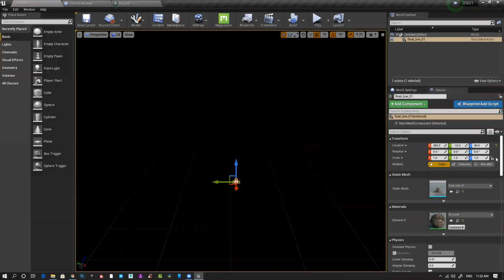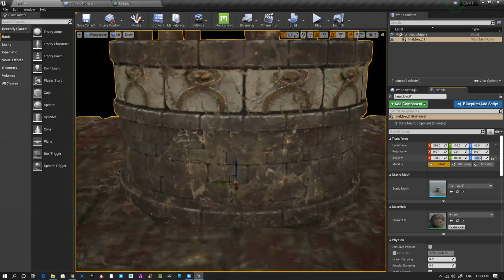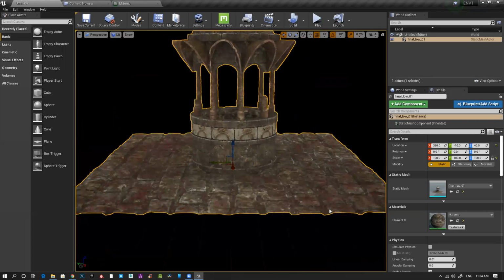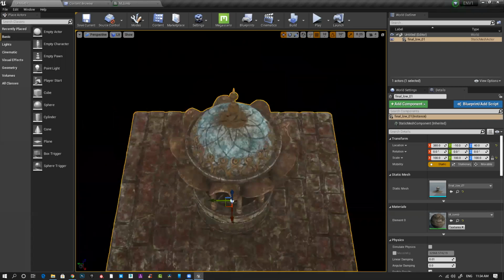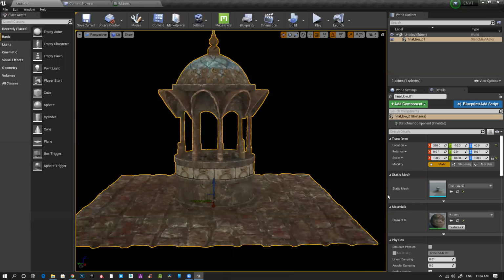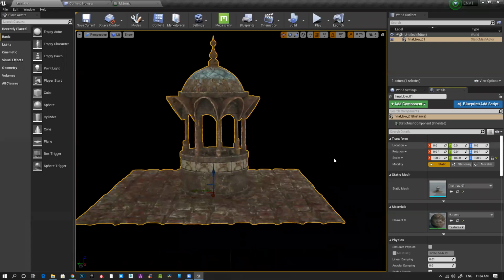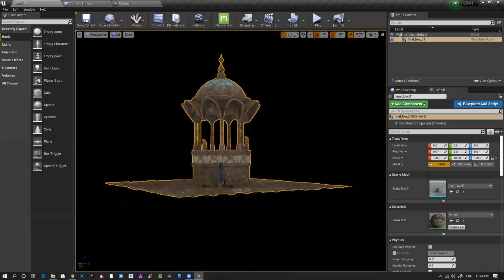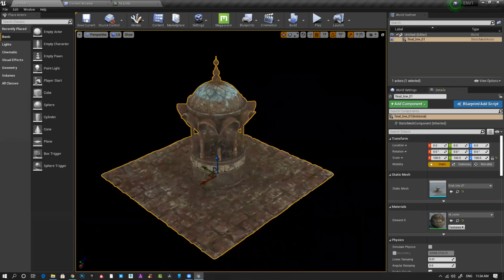Drag, drop, lock it, and increase the size to 100. You see, there's no lighting, no shading, nothing, so it doesn't look nice. Set the location to 0, 0, 0. That's the best thing. Now there's no lighting.